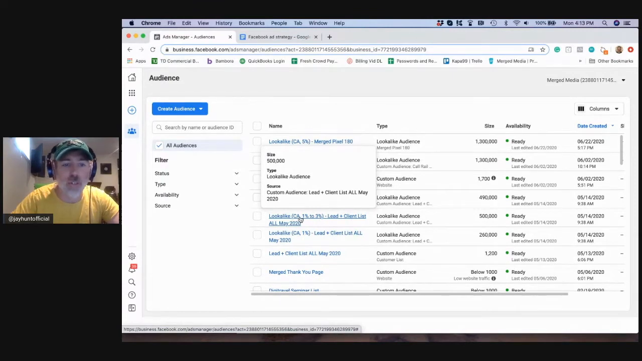That lookalike would perform really, really well because we're telling Facebook to go find people that look exactly like those people that are paying us a monthly retainer fee. So Facebook's going to go out there and find people of similar interests, similar demographic, similar age group, all that type of stuff.